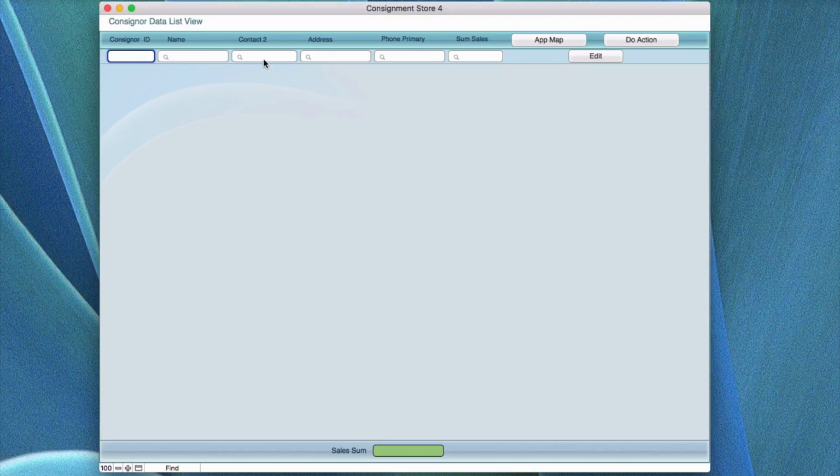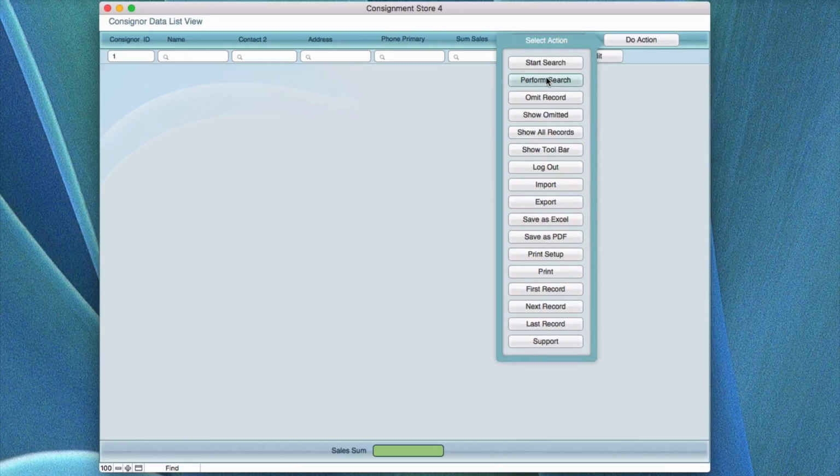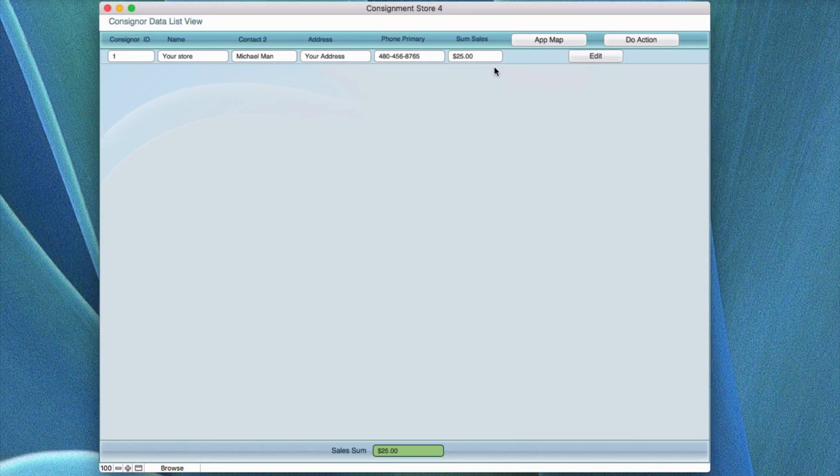You'd come in here, and then you'd put whatever information is applicable that you want to use, like an address, the contact's name, or the primary contact, and or the consignor ID. What I would do is I put in like number 1 for the first store consignor ID. And then I would go ahead and say perform the find, and it would bring that record in. What happens once I bring the record in, I can go in and edit that record.